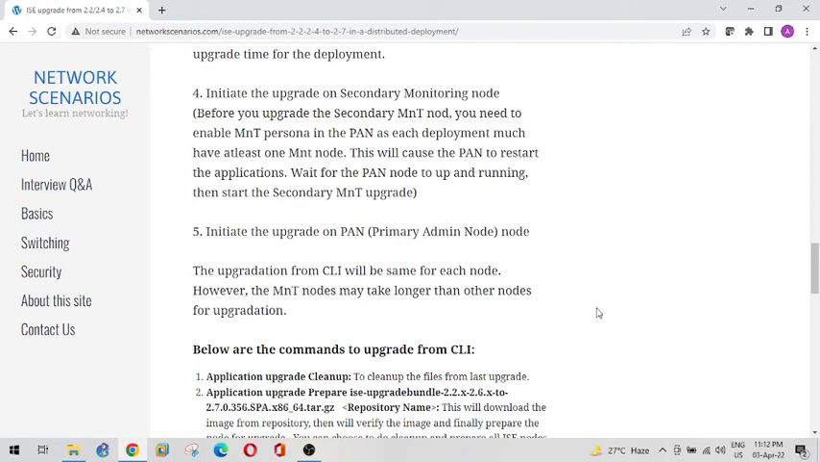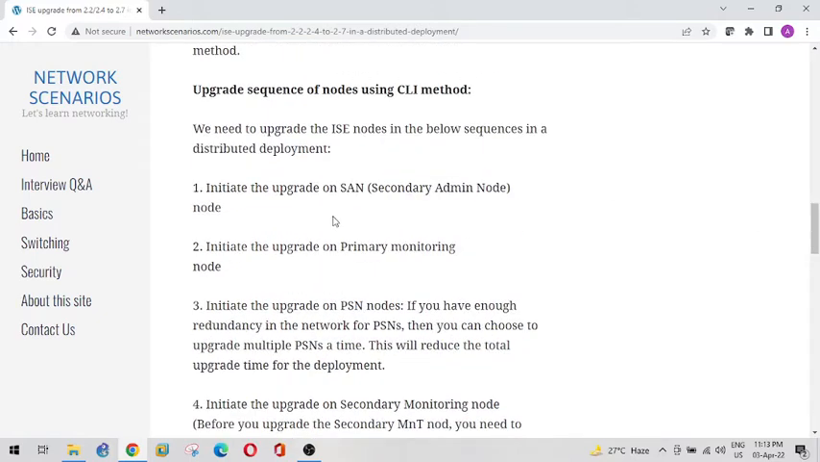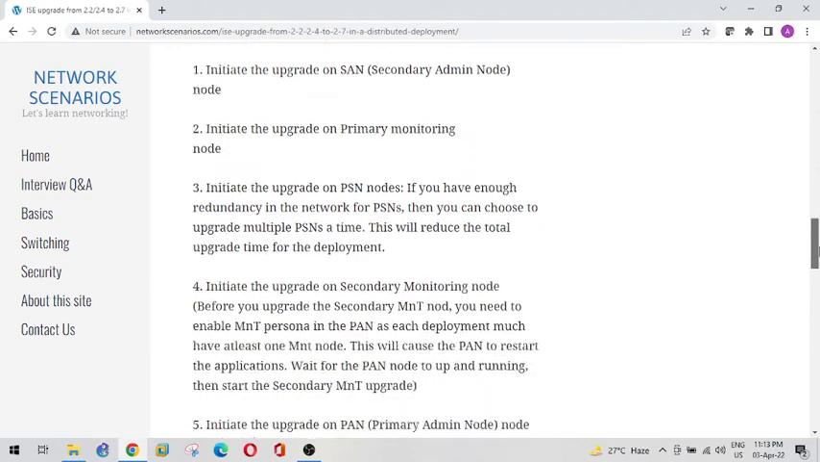Once you upgrade the PAN, when it joins the new 2.7 deployment, it will join as the secondary admin node, because the old SAN in the first step became the PAN for the new 2.7 version deployment.